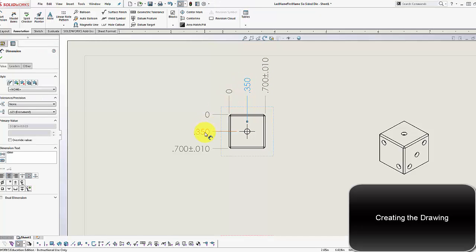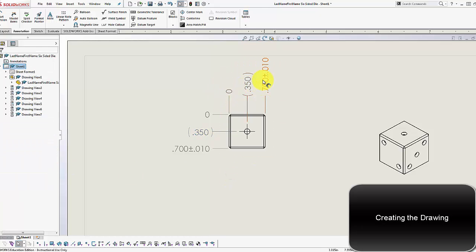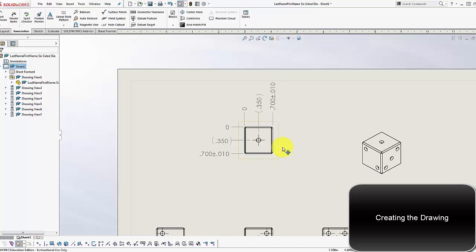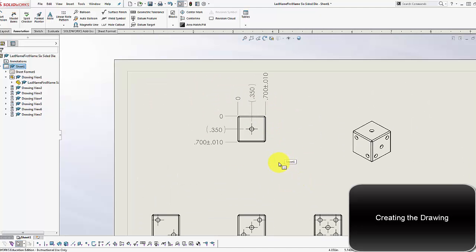So this, as well as this, are both inferred dimensions. So I'm going to shift-click or control-click those, and then hit the parentheses here to say that these are only true if you make this exactly to size. So that pretty much does it for our top view.